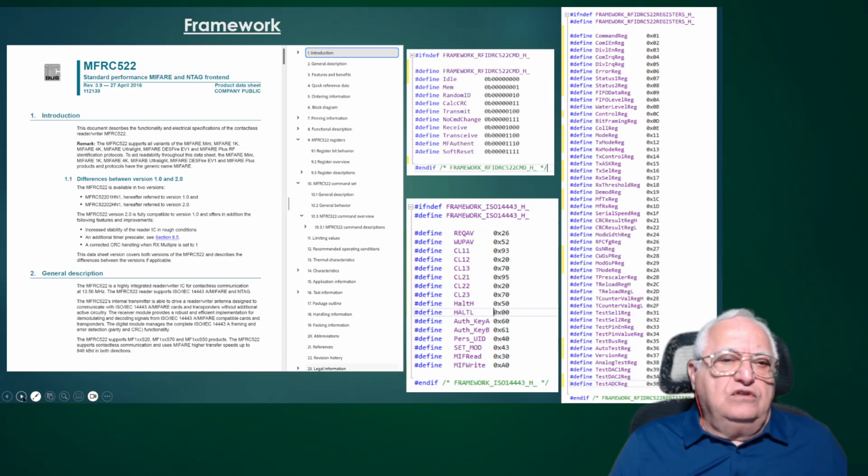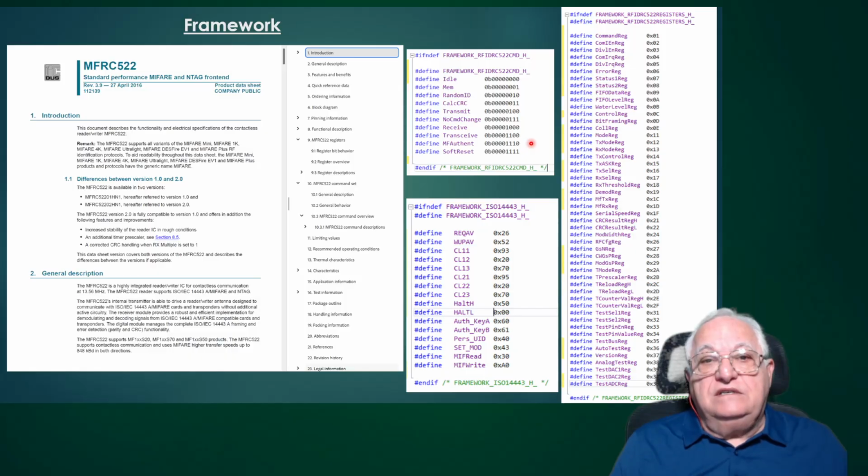So as usual, based on that documentation, I created a couple of frameworks. I should say 3 frameworks. From the data sheets of the MFRC522, I generated two frameworks. One corresponds to the commands that we need to send to the MFRC522. And the other one is the different registers that we are going to have to manipulate to make things happen.